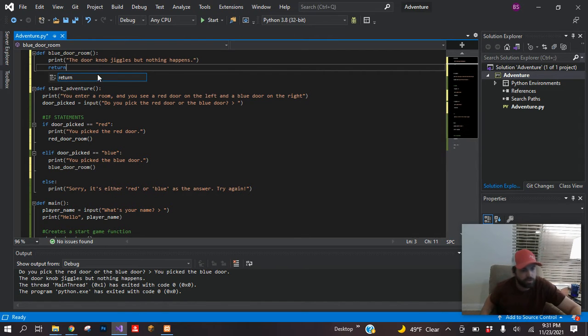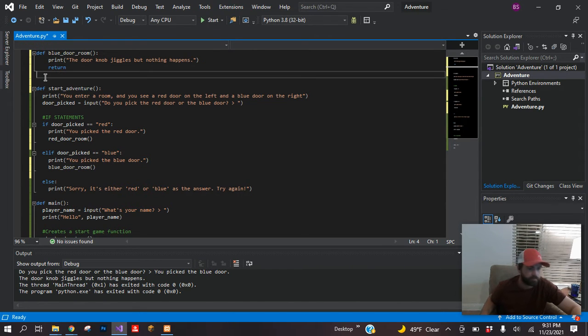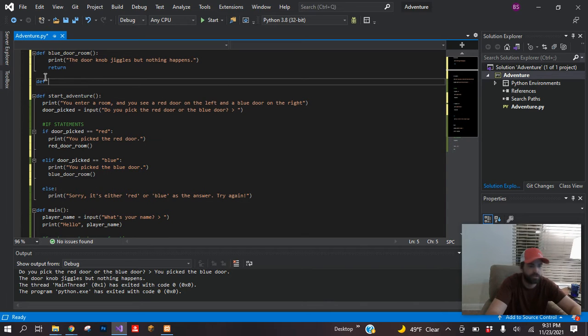At the end of this function, we're going to use this word return. Return will exit the function after it displays our print message. Now let's give a new function here. The definition for the red door room.